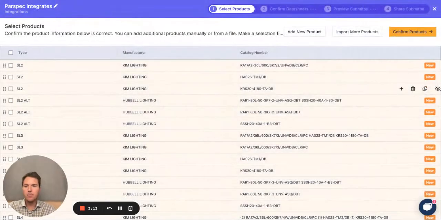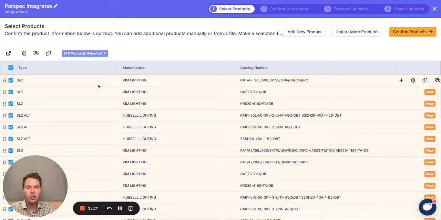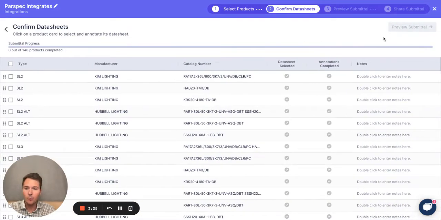Now, you wouldn't typically have this many products or file formats, but I wanted to show you how we can integrate with the variety of common project management or quoting platforms. Now we have 148 products in this list. The next step here would be to build my submittal that I'd be sending off to my subcontractor, electrical lighting contractor, or up to the specifiers for review.